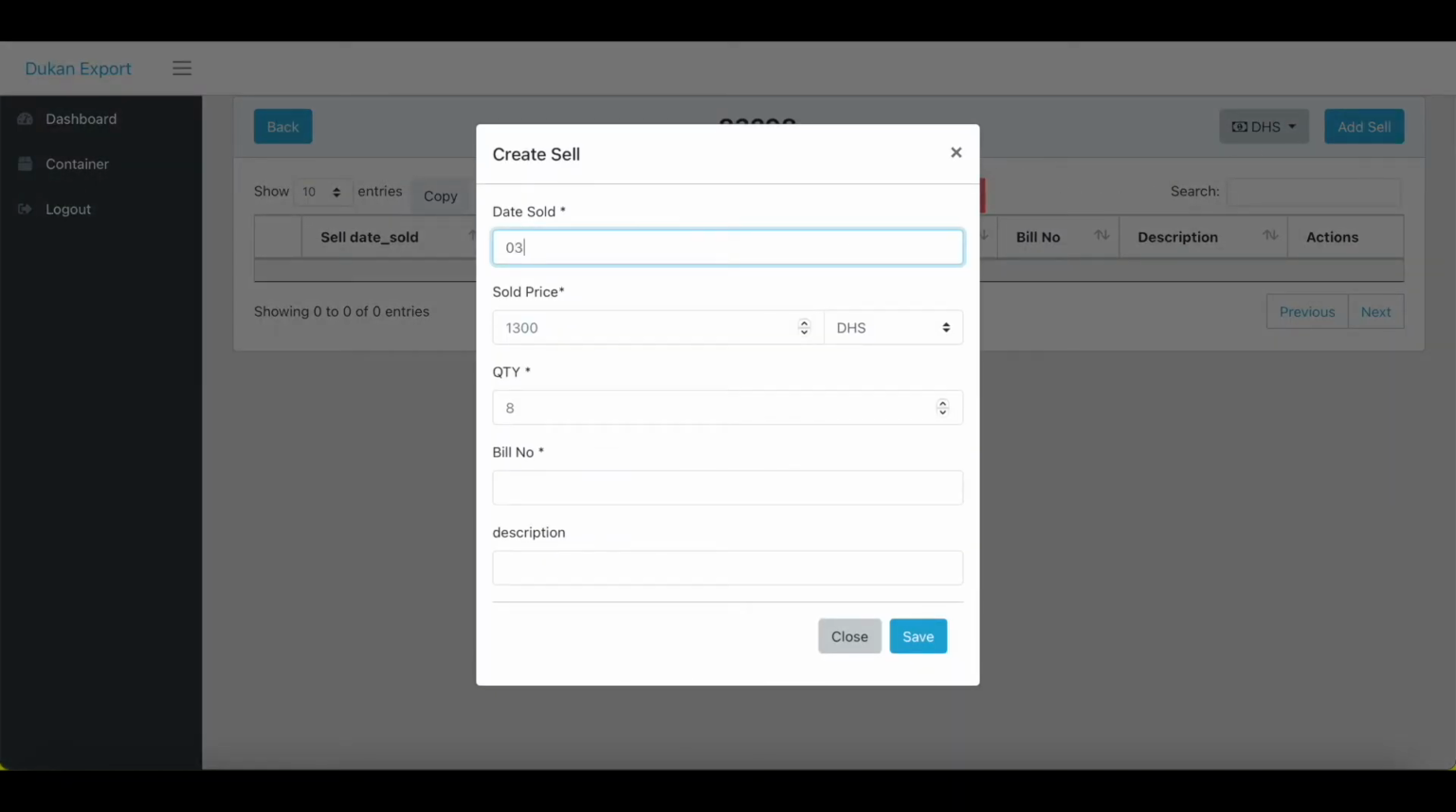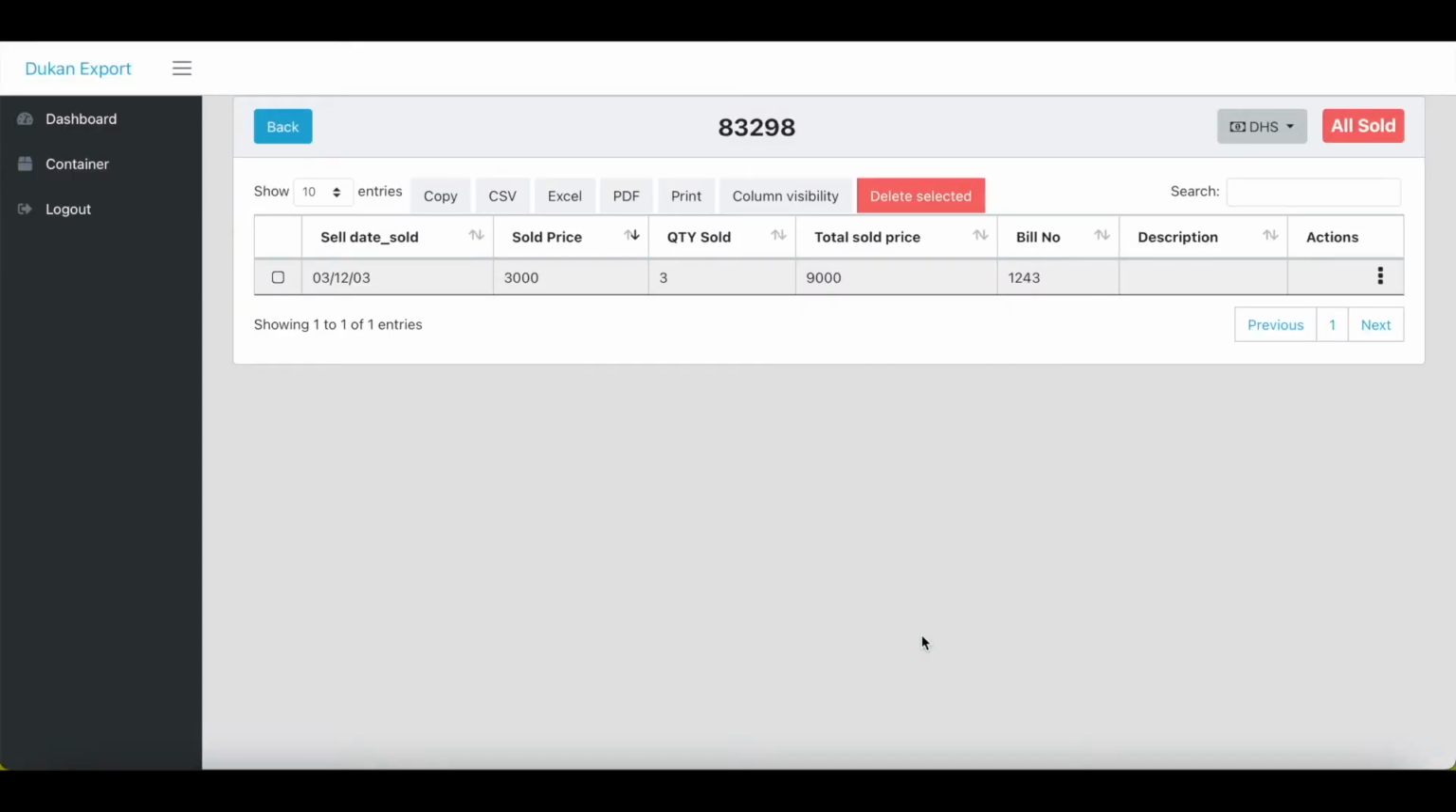It asks for the date sold, so we'll just put a random date. The sold price, we'll say that we sold them for 3,000 dirhams, which is a bit generous, but we'll go for it. And we'll say that we sold all of them, and then a bill number. Whatever kind of sorting system you have, you can just chuck it in there. Then we click save, and now it has registered those sales. So the total, the individual sold price, the quantity, and then multiplied together. So now we've registered the sale, we can head on back to our container.